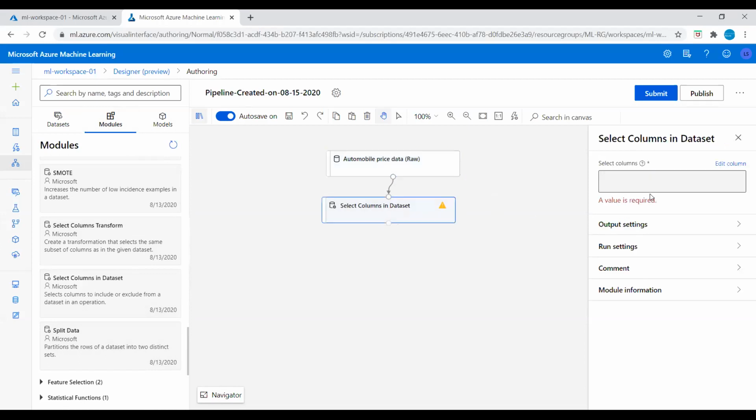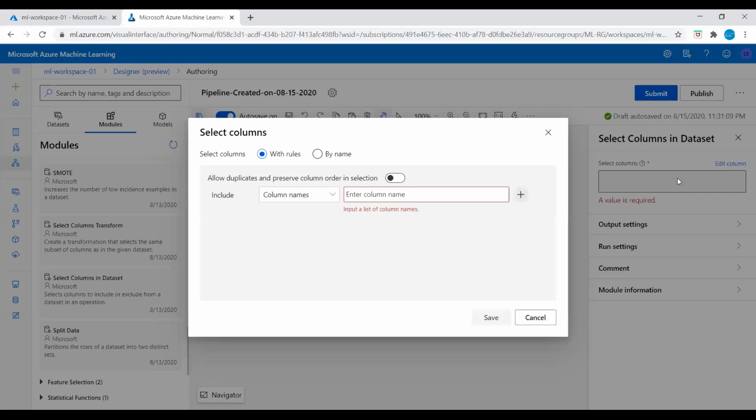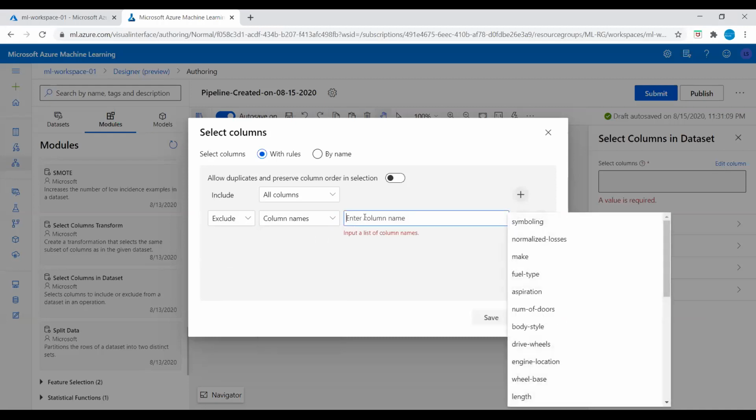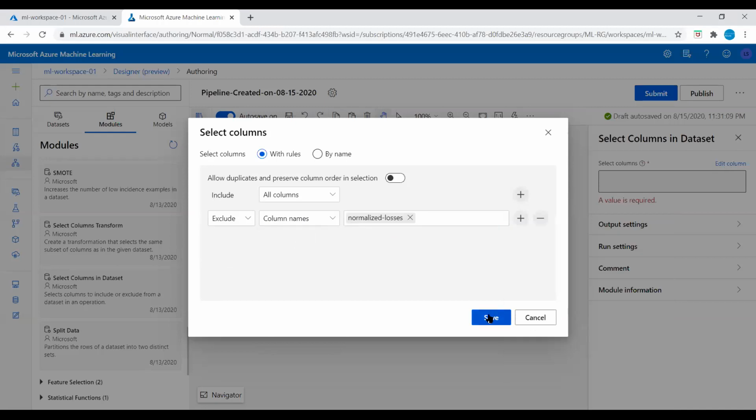So select, and on the right of the canvas, we can see the edit column option. Let's click on edit column. And here we see the option include column names. So let's select all columns include, and we can add one more rule, and let's select exclude and column names. The normalized losses column doesn't have proper data. So here we are excluding normalized losses and click on save.